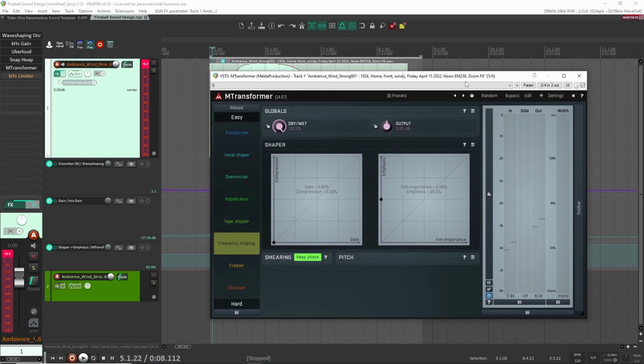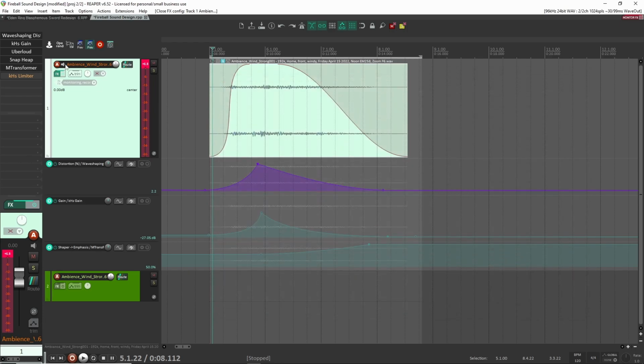And as it does that, it just muddles up the higher frequency content so that the rustling doesn't sound like rustling leaves anymore. So that's what that was doing, and that's pretty much it. That's how I created this fireball.